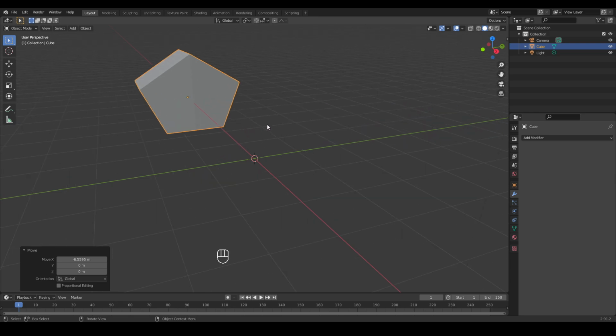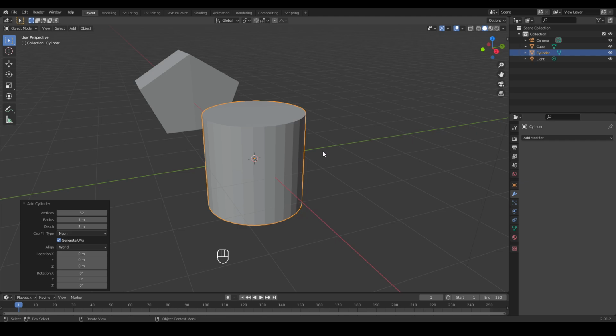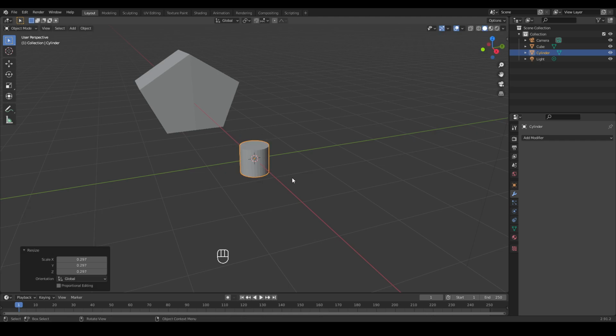Now I need a cylinder. I do Shift A, then down to cylinder, S to scale it down, and then S again, and Z to make it a little bit longer. Okay, now I do R and Y, and I type in 90 to rotate it 90 degrees.